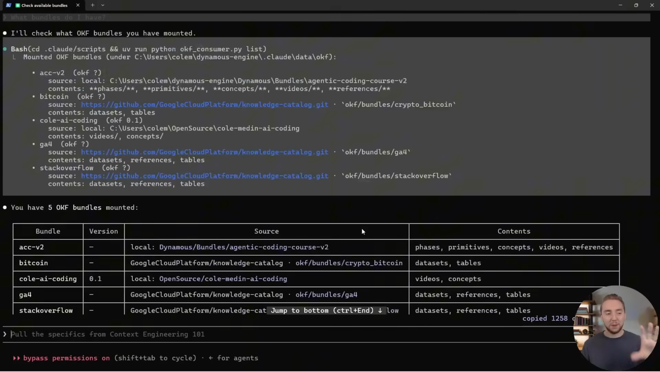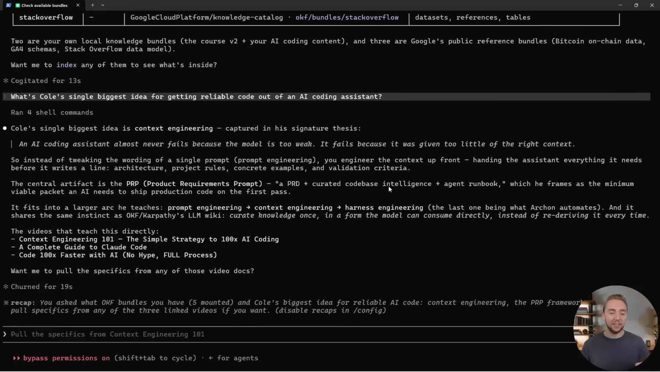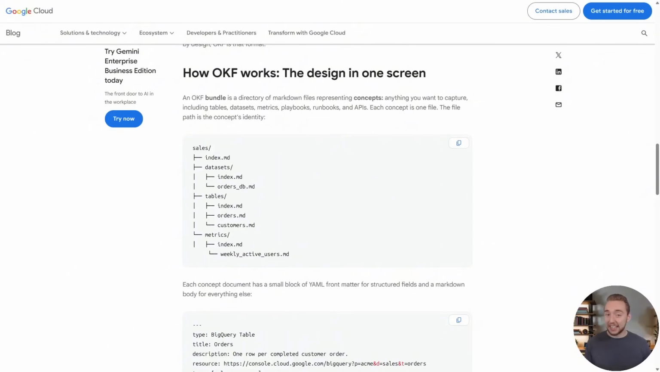So just beautiful to watch it work. When we have something structured like this, it's so easy for it to start with really not much context at all and then drill down into exactly what we need. That's what OKF gives us as a standard. All right, so if you're not sold on the idea of having a standard for the LLM Wiki at this point, I don't know what to tell you.